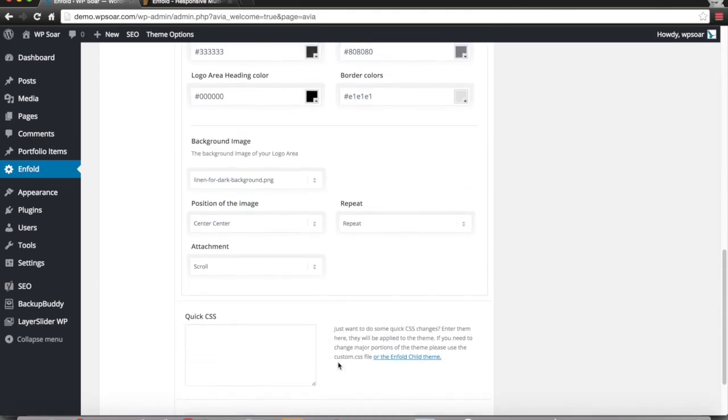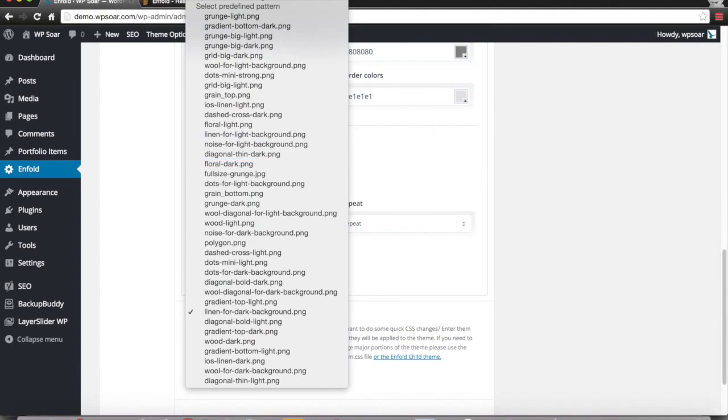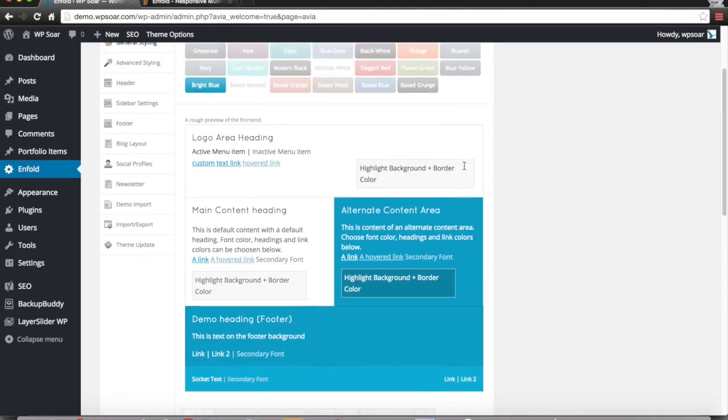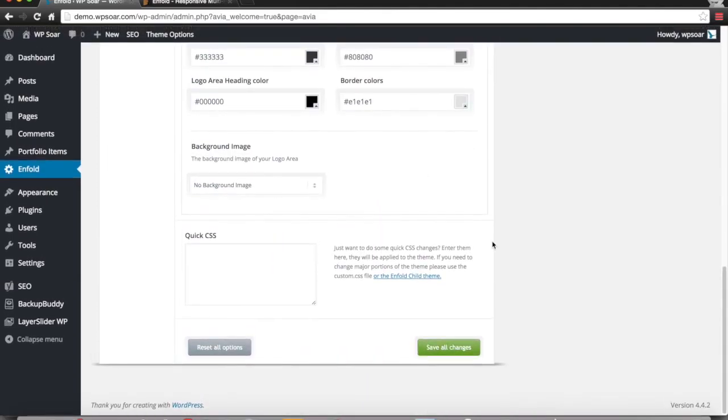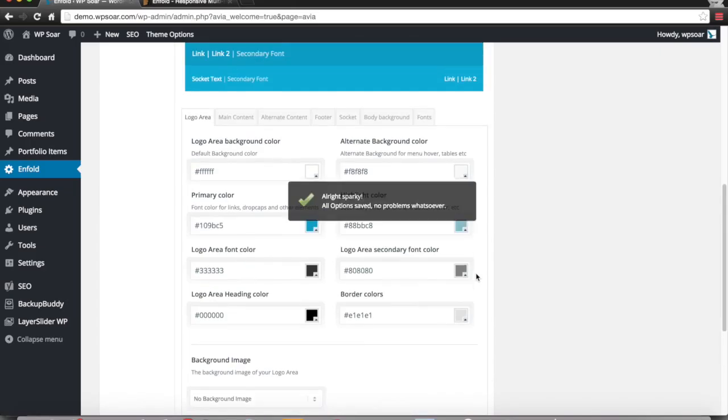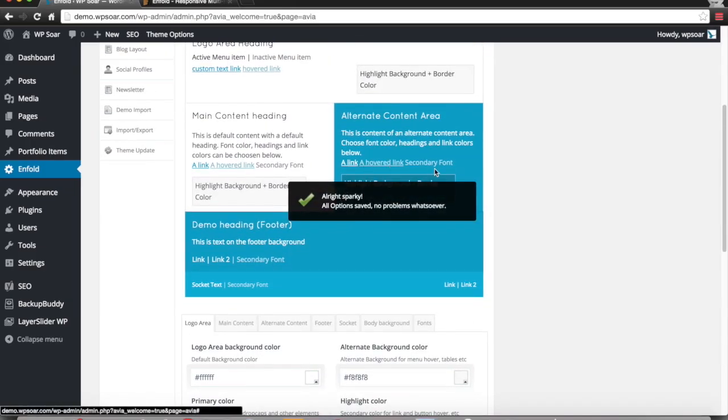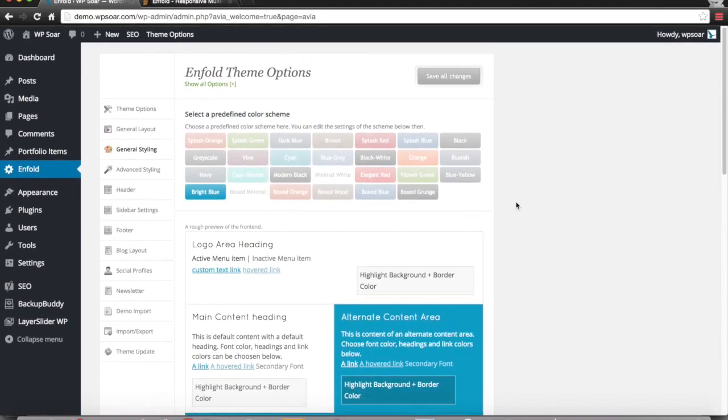Again, I don't really use these features because I think it's a little bit overkill. I like a very simple, very plain design that's more geared towards looking at the content on the page as opposed to the pretty images all over the place, but to each his own. So we hit save all changes, and it says, all right, Sparky, all options saved, so we're good to go.